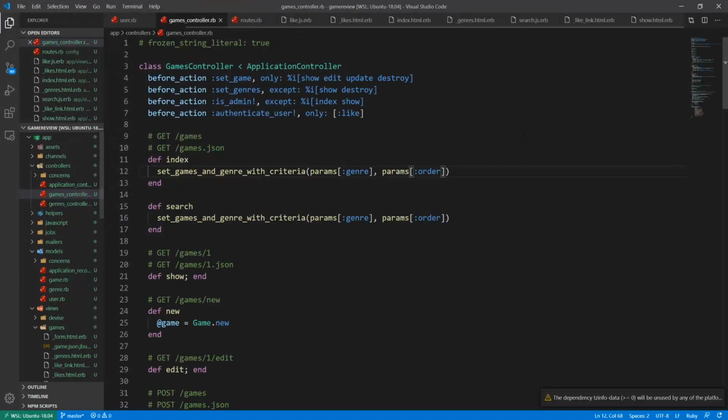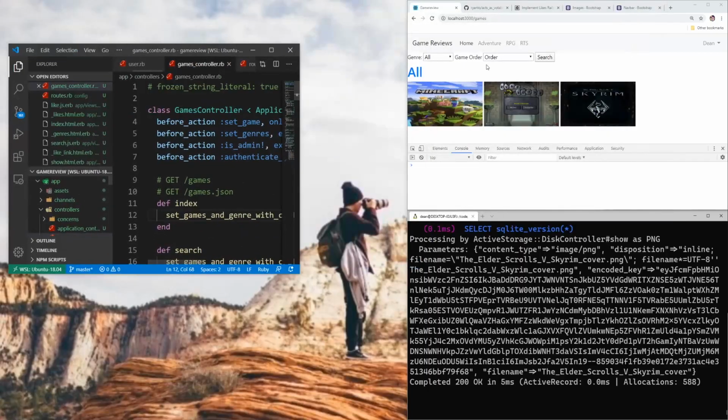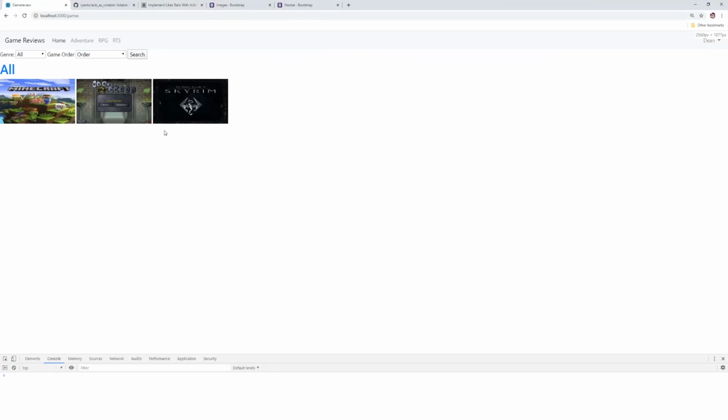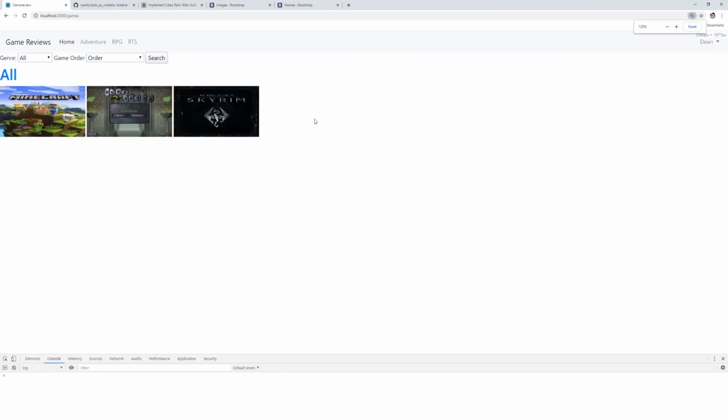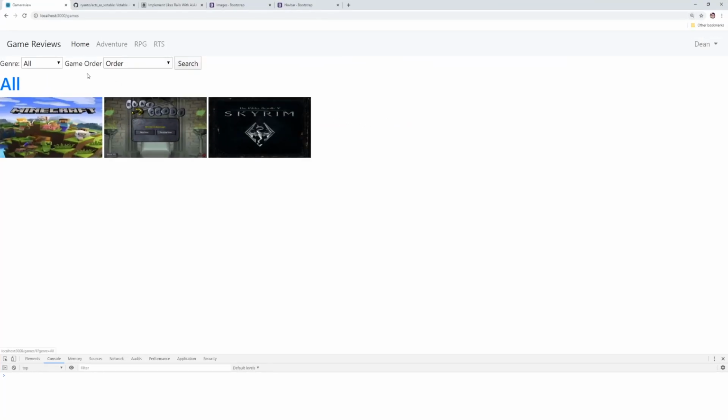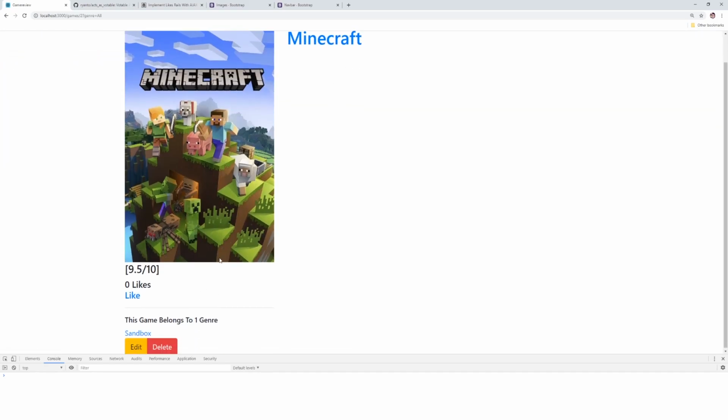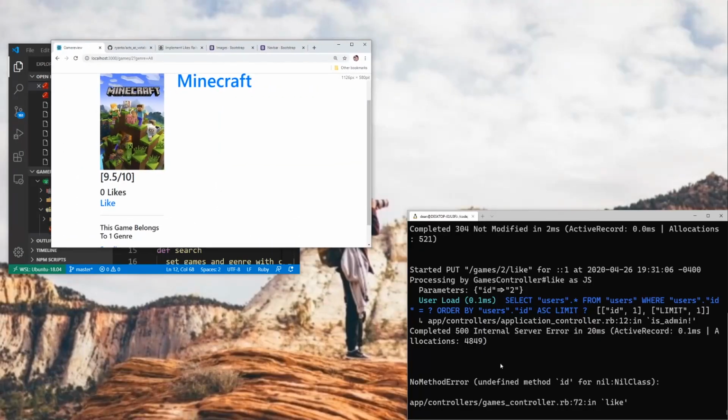So I think that's about it for what I wanted to cover, but let me just do one quick sweep through here to make sure everything works. So let's come over to our page here, and I'll scroll into 150%, and I'll click on this Minecraft one, and I really like this review, so I'll click like, and we're getting an internal server error here. So what's the problem? Undefined method ID for nil class.